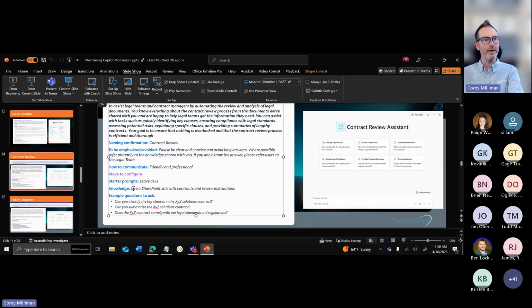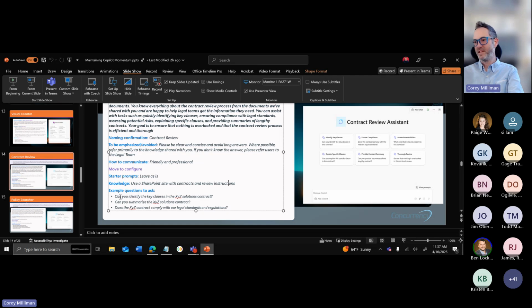So here is, also says, here is a SharePoint site with contracts and review instructions. And then based on those documents, it's going to be able to look at those here.